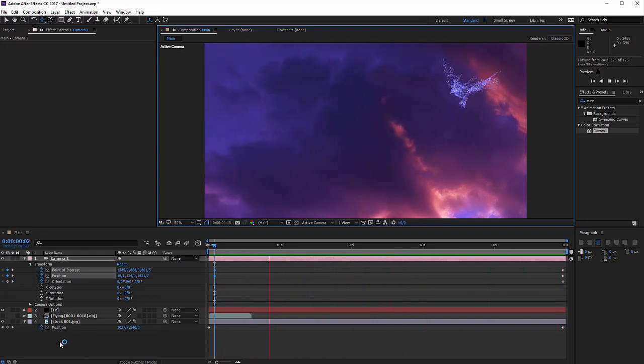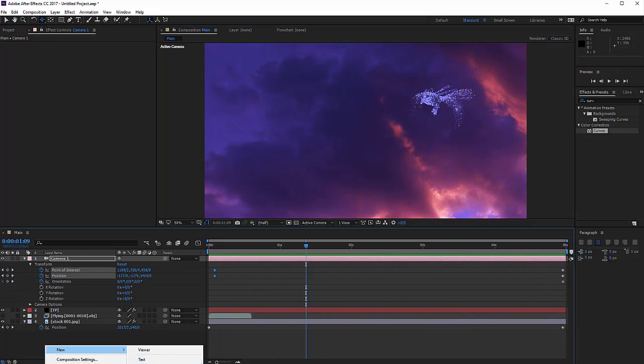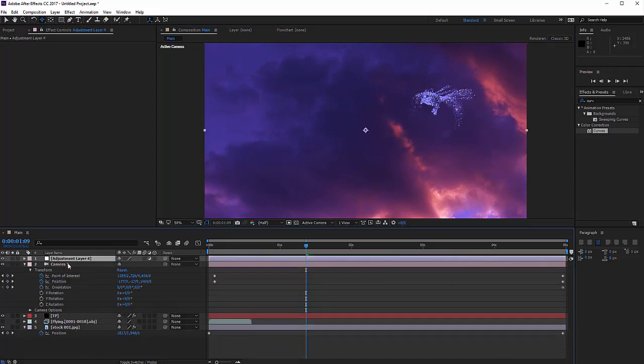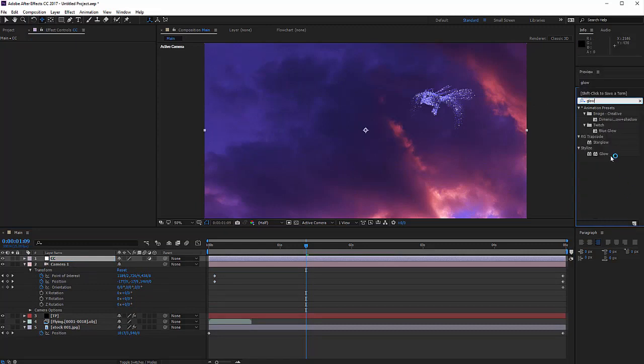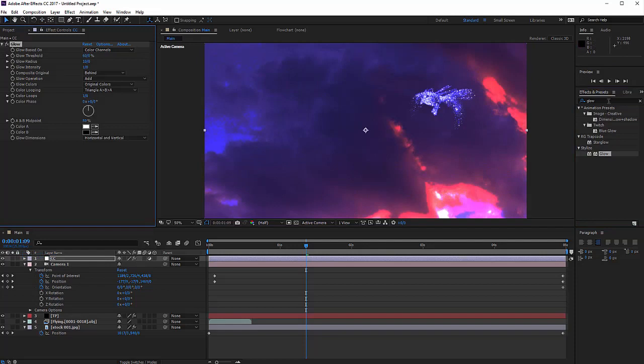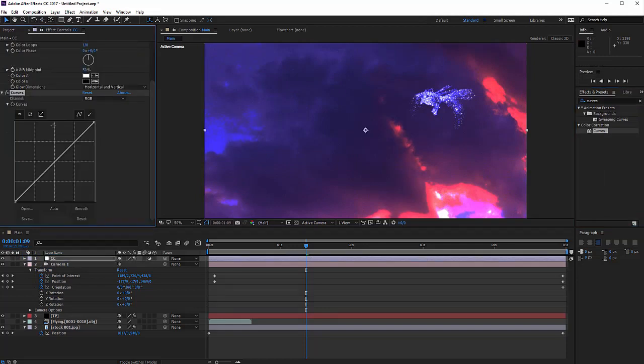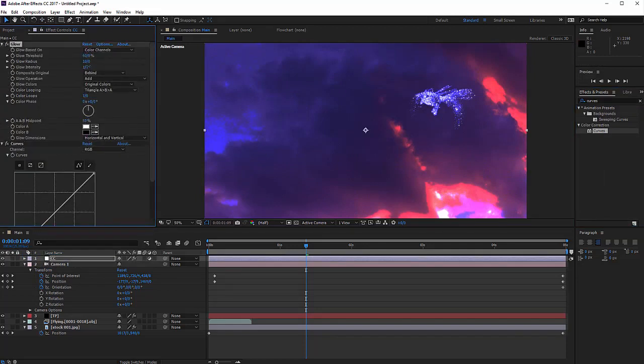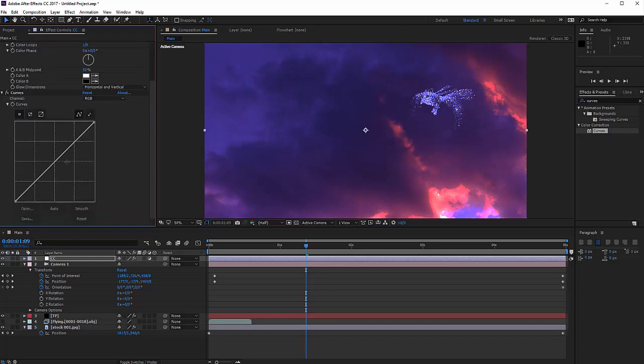Awesome. Now I'm going to create a new adjustment layer above all of my layers. Call it CC. And apply glow and curves on it. So for glow, turn it a little bit up and turn this one down and this one. Set it to a number like 72, it's a matter of your taste.